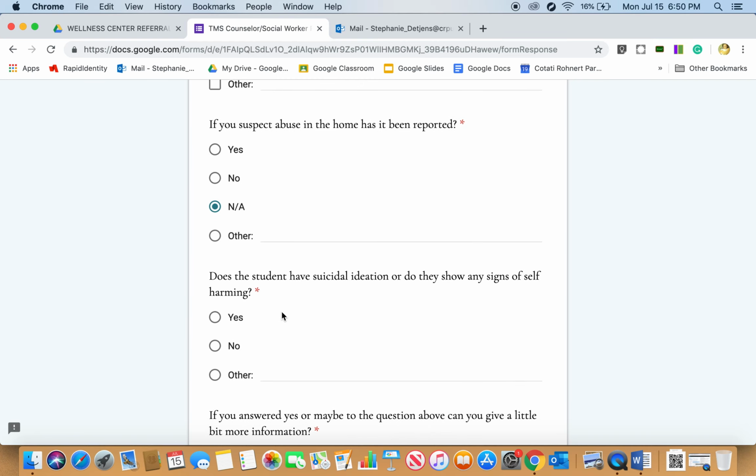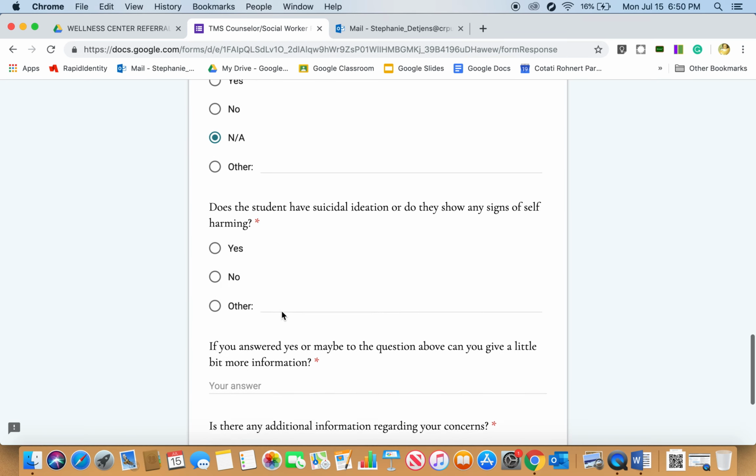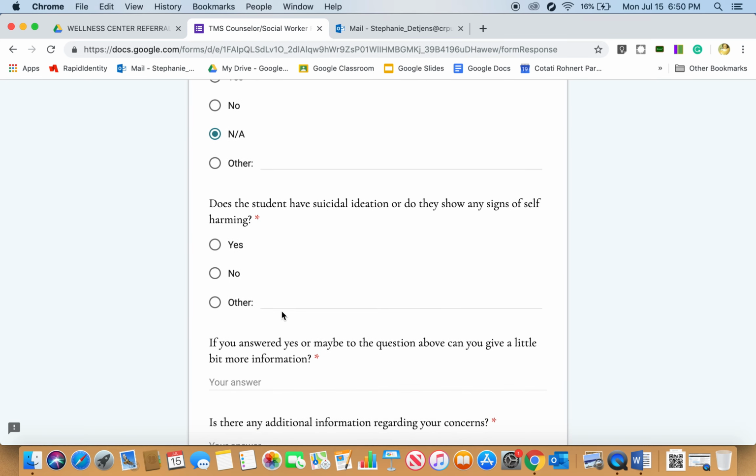Does the student have suicidal ideation or do they show signs of self-harming? So I'm going to go ahead and put yes on this so that way you guys can see why that email was a little different.